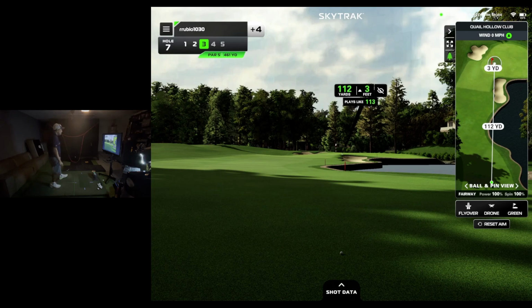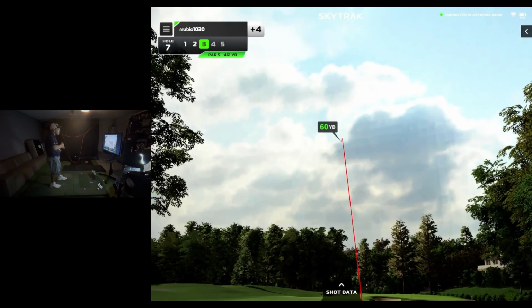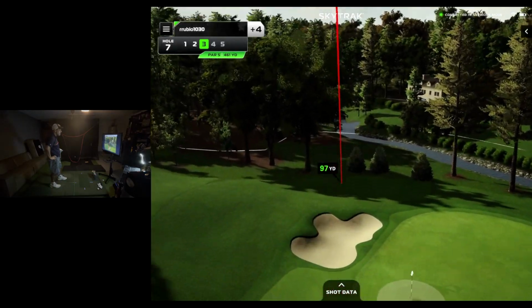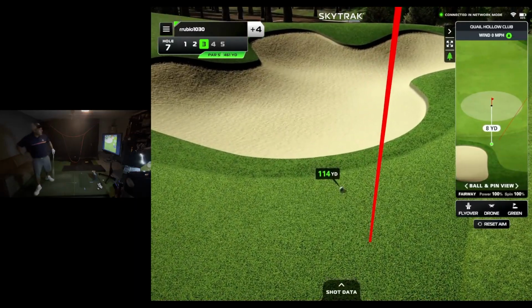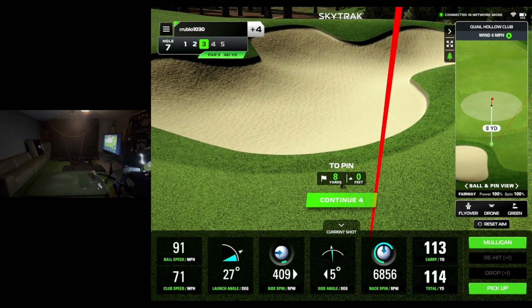Hit a little thin, but it's a great line. Sit down. Okay, we'll be chipping from there, but we're pin high. So we'll be good. That's a makeable 8-yarder. Just got to execute.